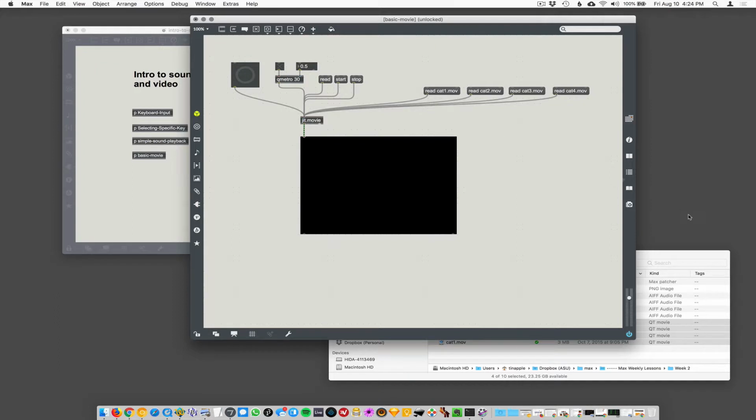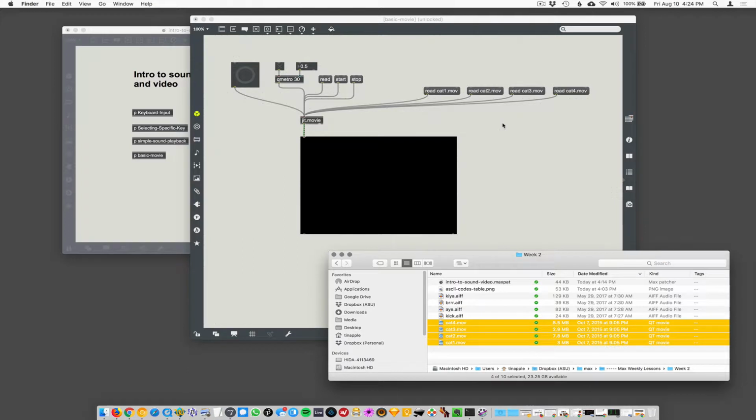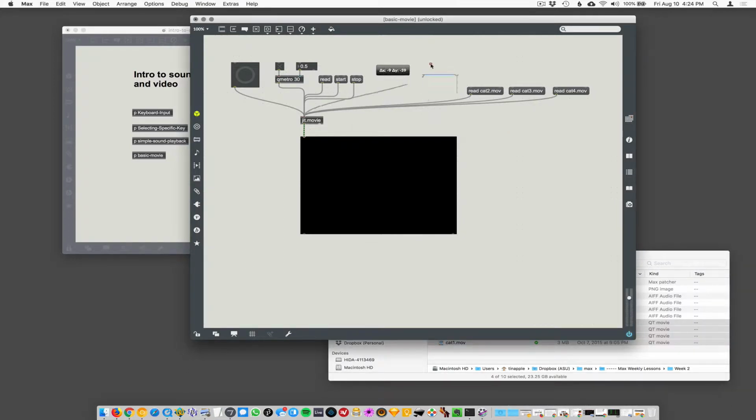Yeah. And also don't put spaces in your file names because that can cause problems. Because we're using message boxes to load our files, if you have a space in a message box, it's treated as a separate element in that list, and it won't really work.